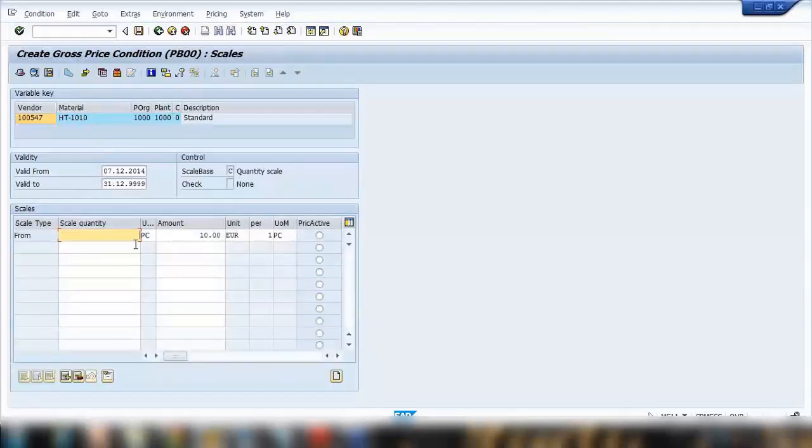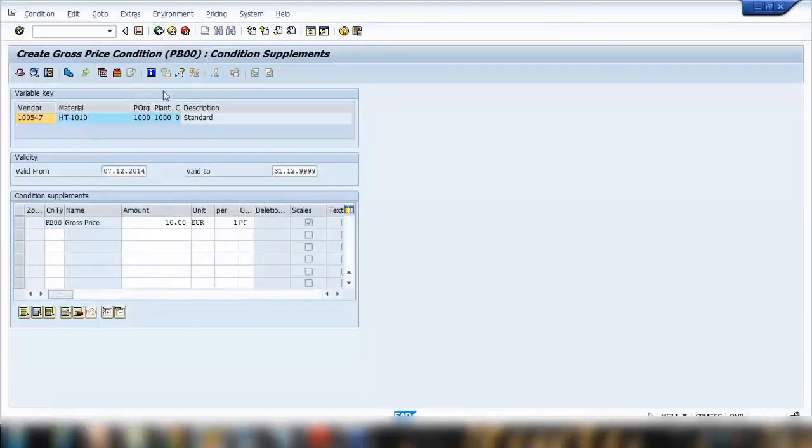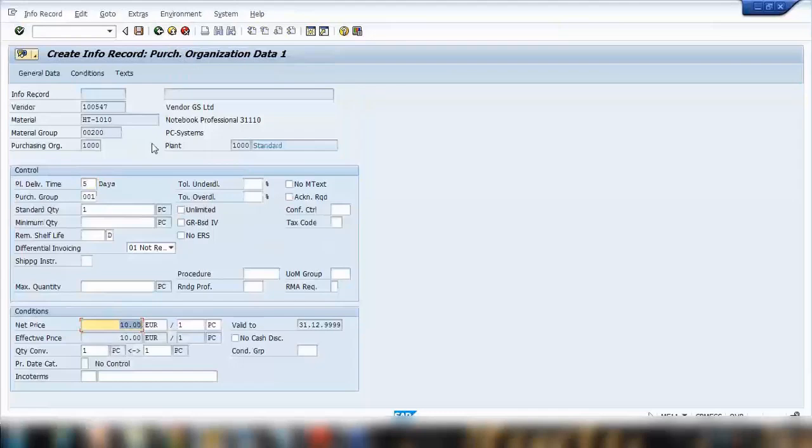So for example, with scale prices, the standard price is 10, but if we buy say at least 50, the price will be say 8 euro. If we buy at least 100, the price will be 7 euro. If we buy say 200, the price will be 6 euro. So you can maintain scale prices, and depending on the order quantity in your purchase order, the system will pick the relevant price. So I'll show you in a minute. Go back again. So you have maintained your price and everything.